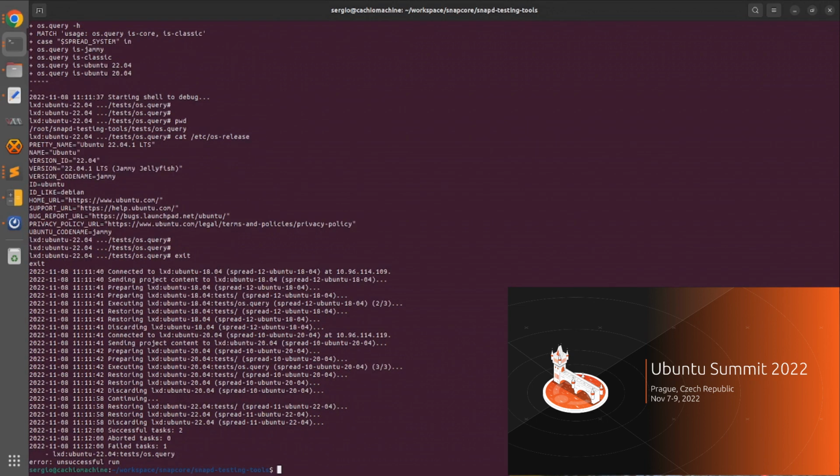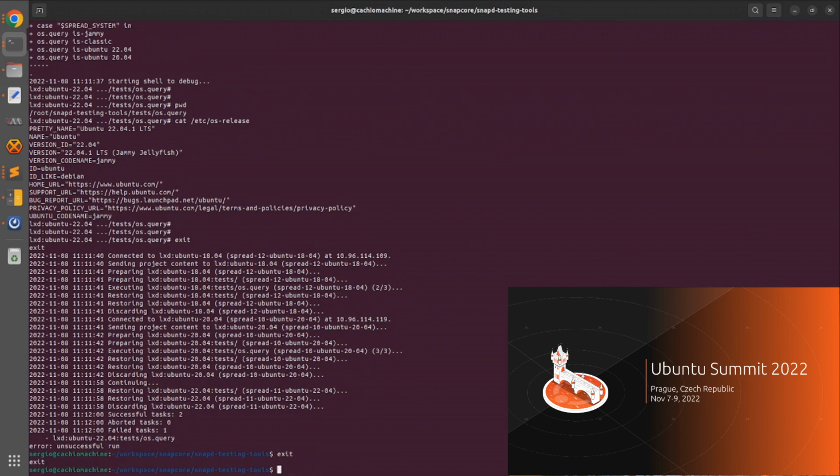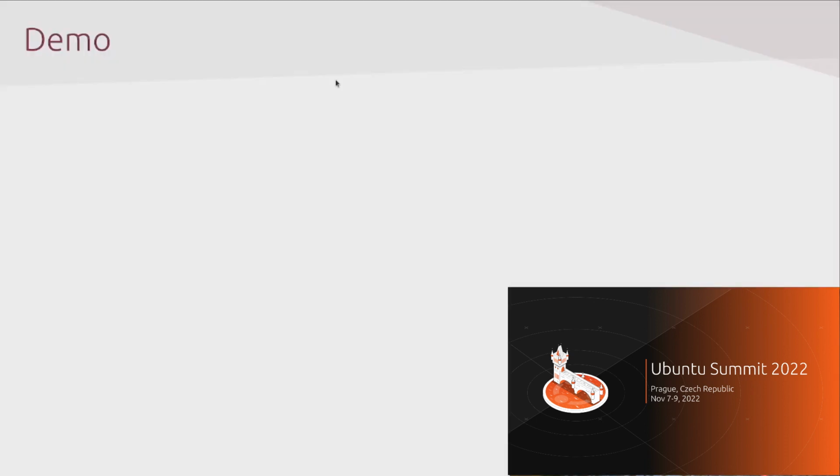In case you want to debug more than one, it's the same. It will stop in all the errors it finds. You will have all the debug sessions for this. And the same for shell. You can use dash shell instead of debug, and you will have a shell session for the test you want. So I tried to make this simple.